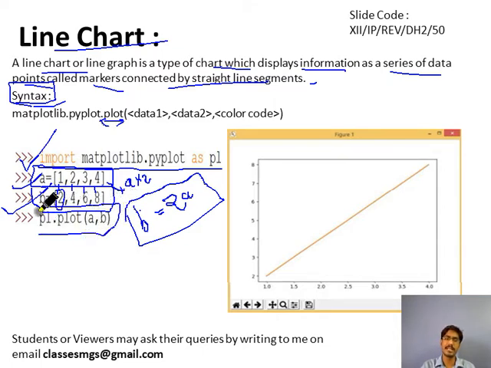Then you will write like this: plt dot plot method. This is the syntax of the plot method. Data set 1, what is data set 1 here? a. Data set 2, what is the data set here? b. By default the color of the line will be red. If you want a different color, then you can use the color attribute. Color equals, let's suppose you want to draw in green color, then you will write color equals g. We will see how we can change the color in the subsequent slide. For now, just remember this.